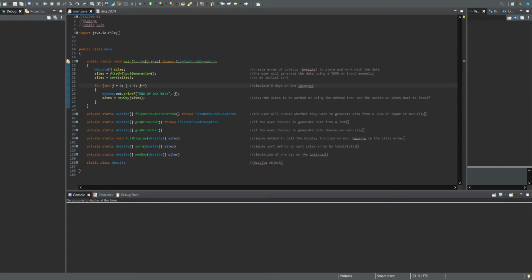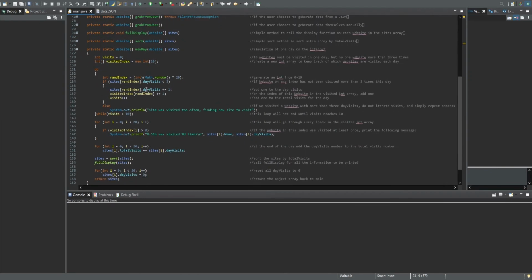as per this for loop. And then the for loop will call the new day method 5 times. And in the new day method is where most of the work is done. So each call of the new day method will simulate 1 day on the internet.